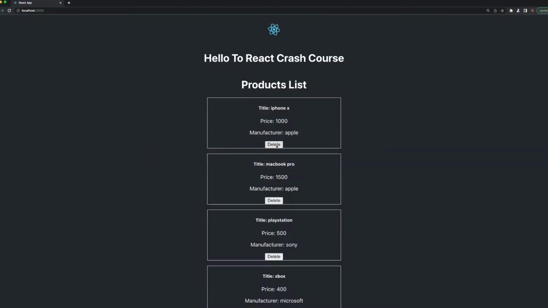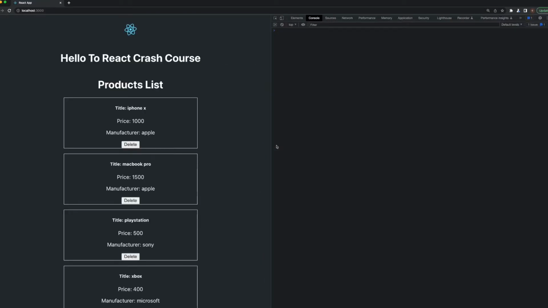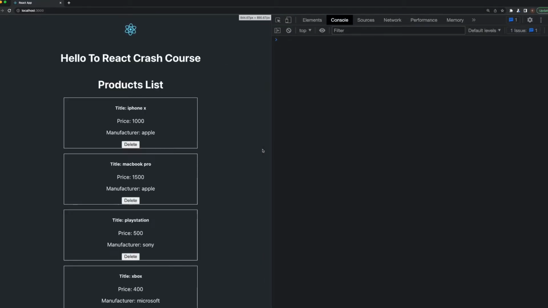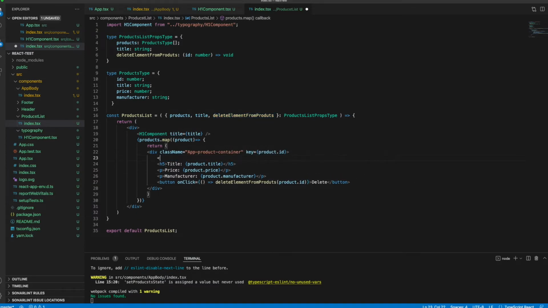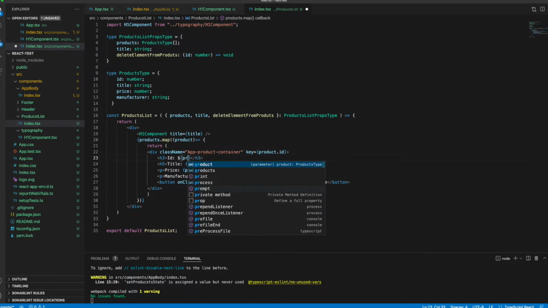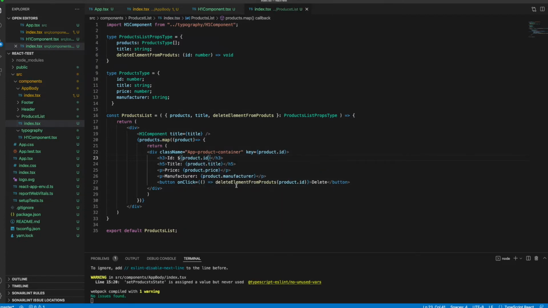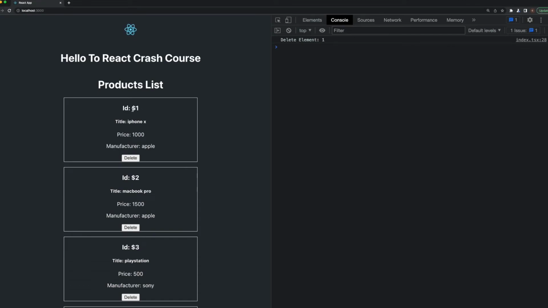As you see, our delete button came up there. Let's open my console and I will show you here what happens if I click the delete now. Nice. As you see, I have clicked the delete element 1, and the ID of it came up there. Let's put the ID somewhere visible so we can compare it much more easily. h3 ID product.id. Alright, now let's go there.